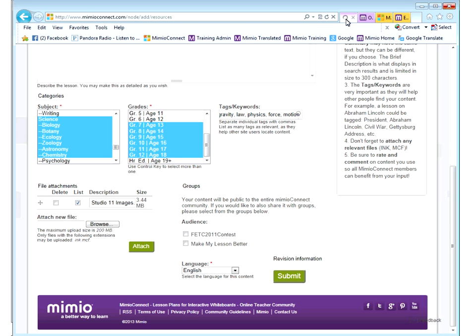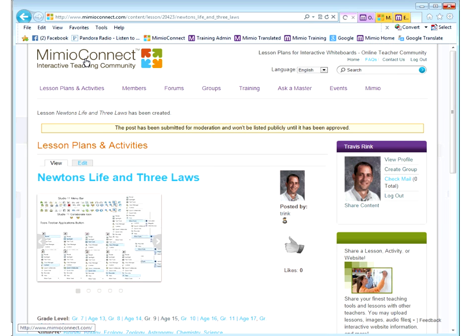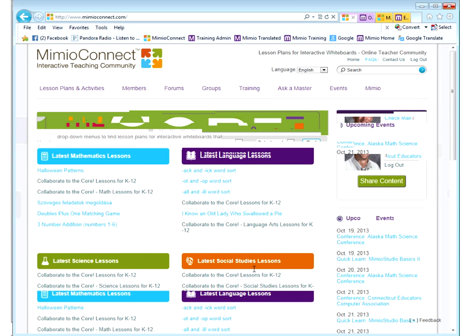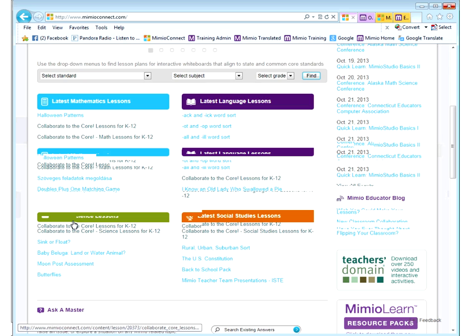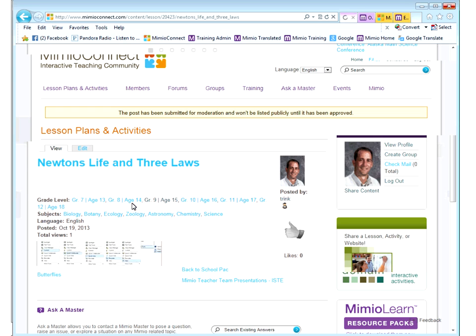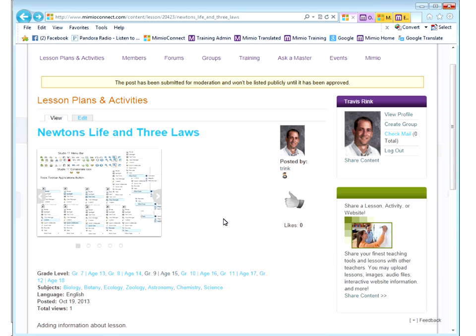So it's now submitted. It's working. You can see my browser up there is working. So we'll let it do its magic there. And as soon as I do that, if I click on MimioConnect to go back to the main page, you're going to see that, first of all, it is not under the science. And the reason that is, and you just saw the screen if I click back on here, every lesson that you submit goes into our moderation queue.